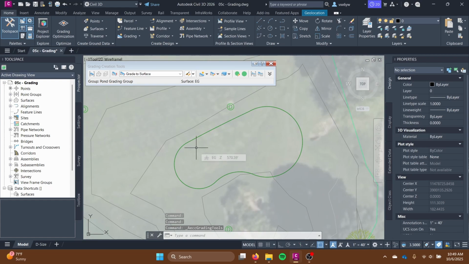There are a couple things we need to do for the pond grading that's different than what we just did for the sidewalk and the concrete pad. The first thing we need to do is grade the inside of the pond. We want the pond to have some kind of depth to it, right? So that way it can hold water and have a volume. So we need to define that. We will then define the pond berm, and then we will grade to the surface.